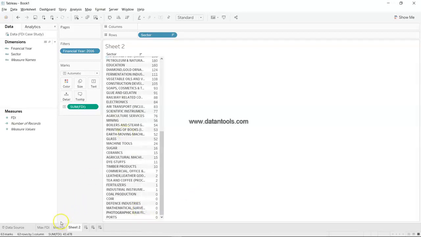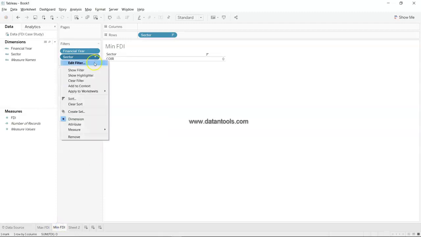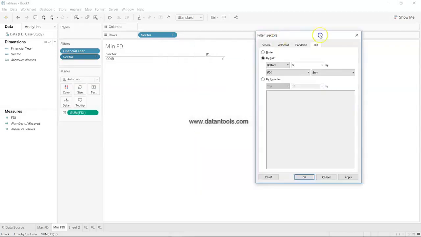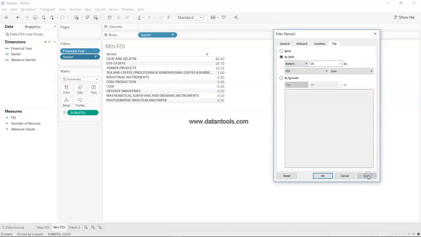So how we can do that is by going to the sector, clicking on edit filter, and let's say I want bottom 5 in this case, click apply. So the bottom 5 are 0, as you can see, and if I just say bottom 10, then what I get is this value.